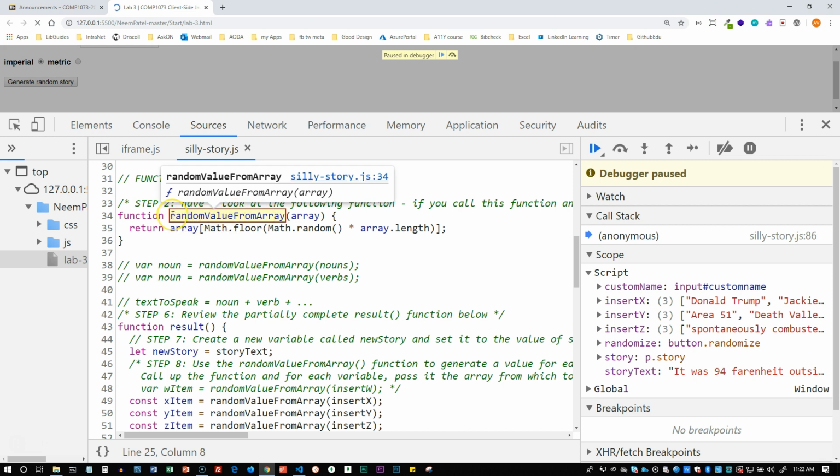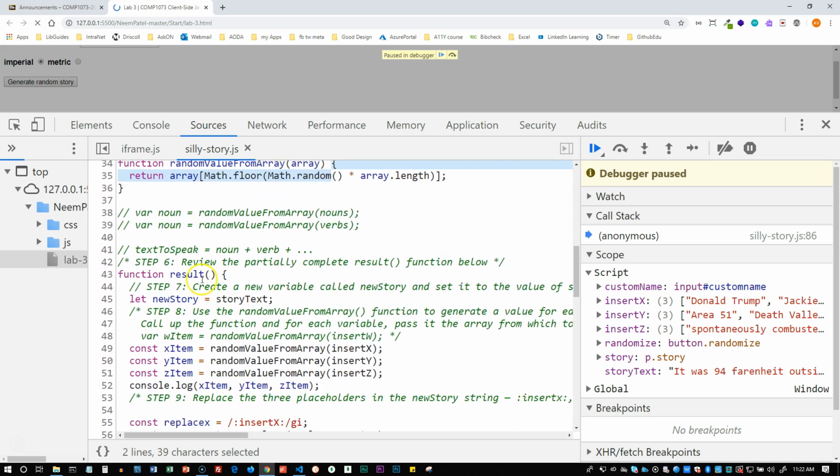So what's really happening is, just like var a, the variable a is attached to the window, and the value of apple is the value of that variable. Same thing here. Random value from array is attached to the window, and the right side of that is this whole code, starting from the brackets onward. Same thing for this one. So that means somewhere in my global, I should see random value from array and result.